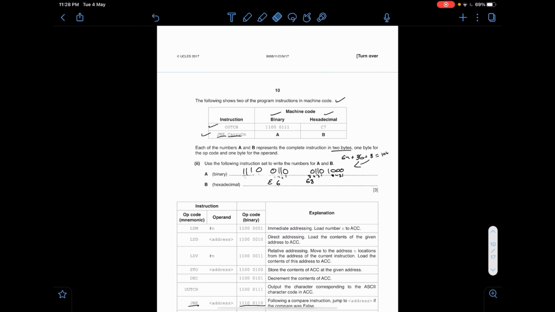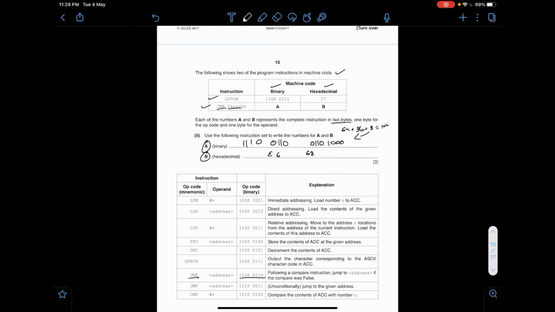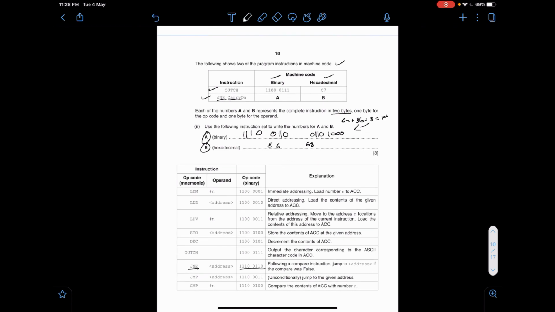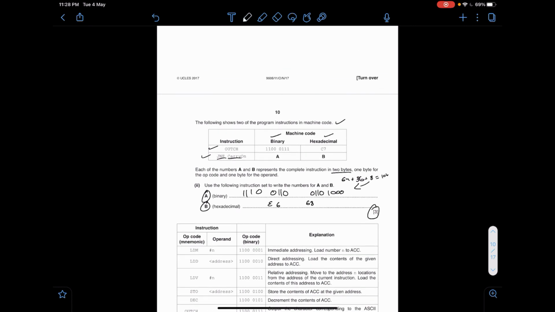So we'll be erasing this because we do not need this anymore. So this will be our answer to: use the following instruction set to write the numbers for A and B. A is the binary equivalent of JE and CARRY_ON, and B is the hexadecimal equivalent of JE and CARRY_ON, which we calculated using binary notation here. So this is for 3 marks, and this marks the end of this question related to assembly.